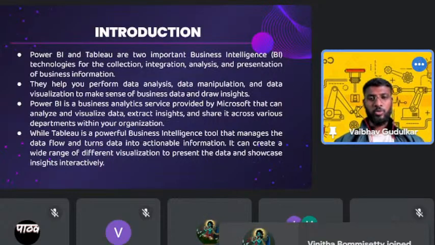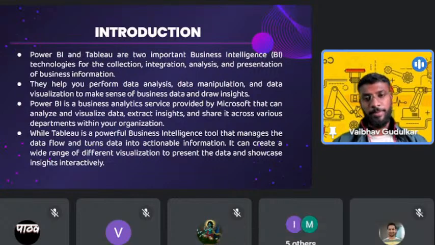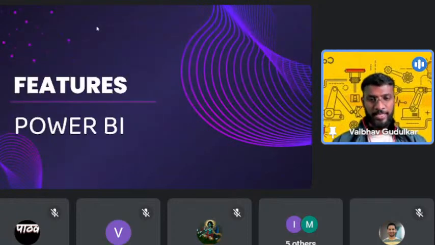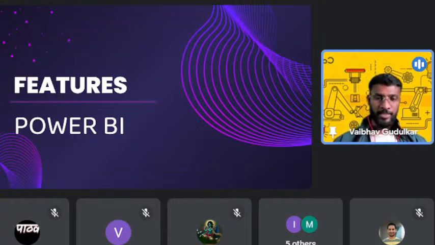All right. So these are some of the factors that have been considered for using BI tools over Excel. Moving ahead, we'll be discussing some of the features of Power BI. Similarly, we'll be discussing some of the features that are considered in Tableau.